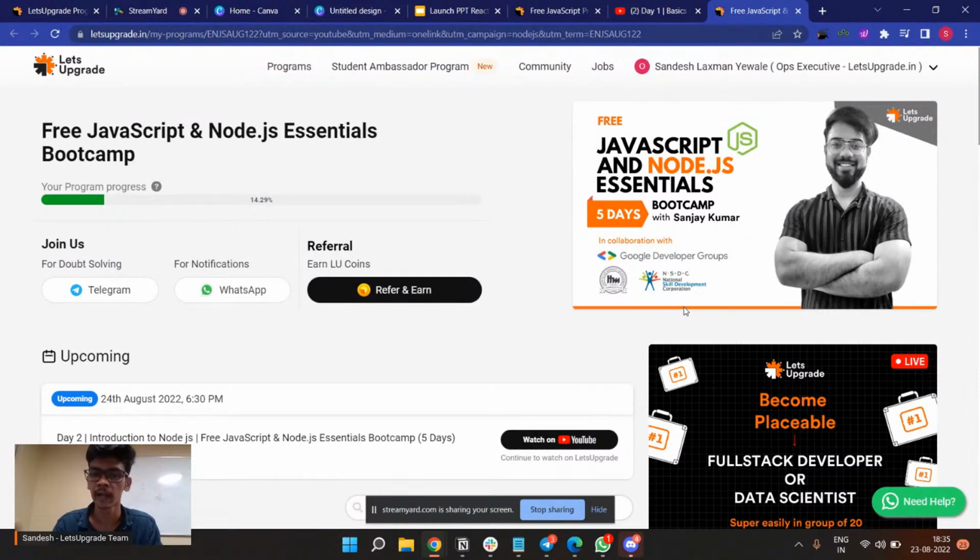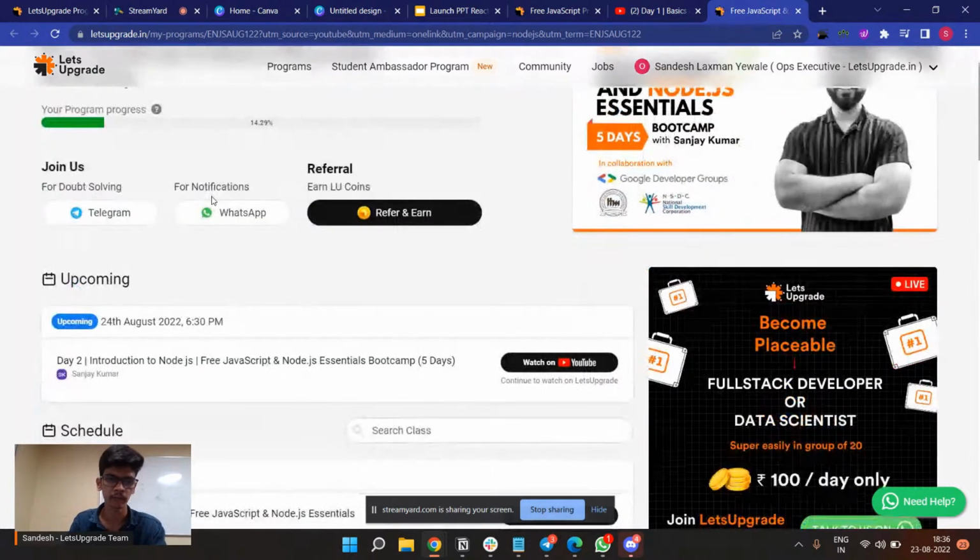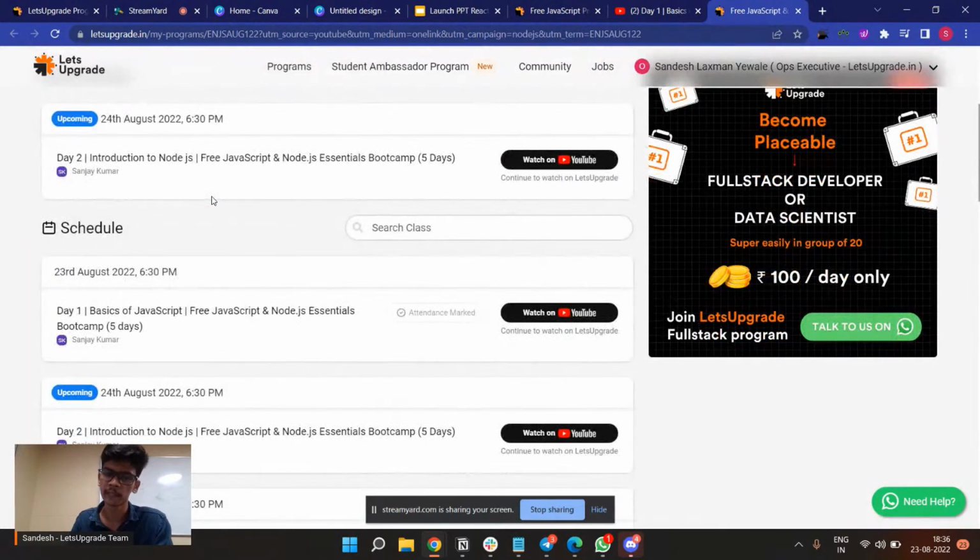GDG, NSDC, and ITM in collaboration. So three big names you can get on your certificate. This is not a basic certificate. You can add it on your LinkedIn account and your resume, and post it everywhere. For the first certificate, you just need to pass the 50% mark. How can you pass it? It's very simple. Just attend the 5 days, fill the assignments, and that's it.